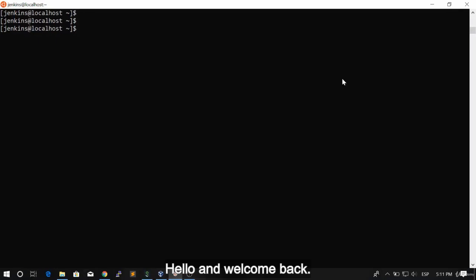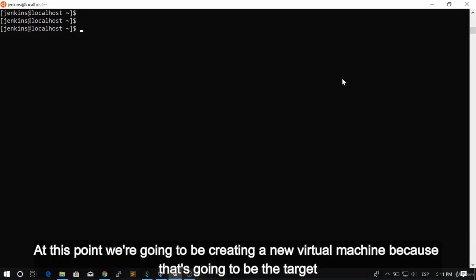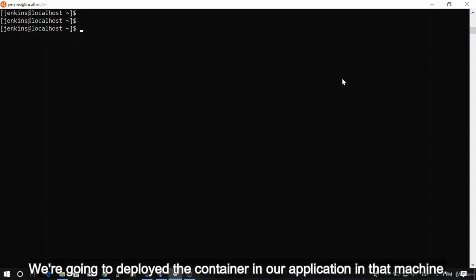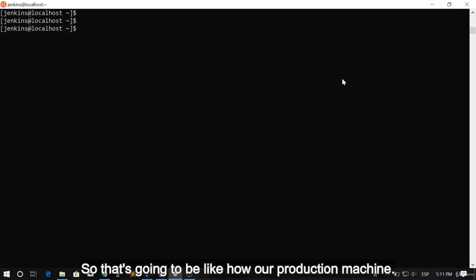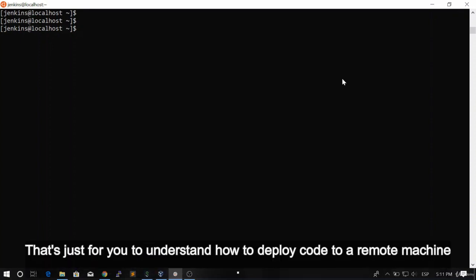Hello and welcome back. At this point, we're going to be creating a new virtual machine because that's going to be the target machine. We're going to deploy the container in our application in that machine. So that's going to be like our production machine. That's just for you to understand how to deploy code to a remote machine.